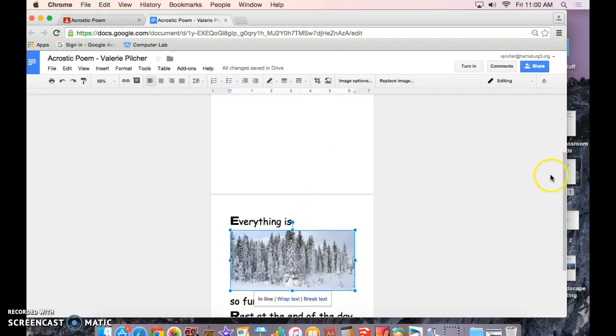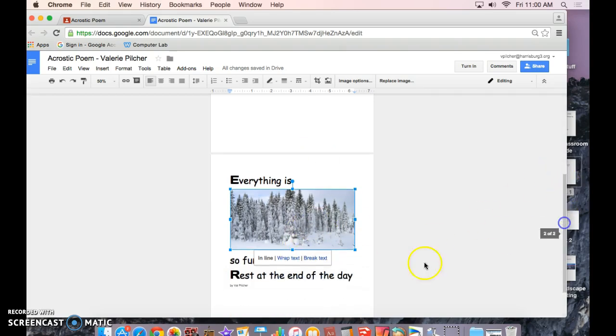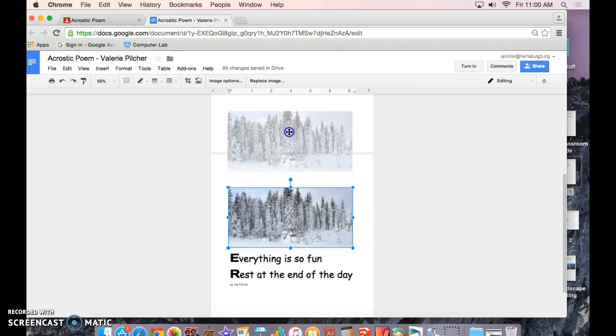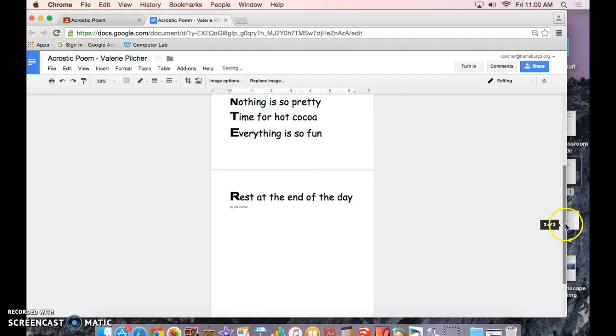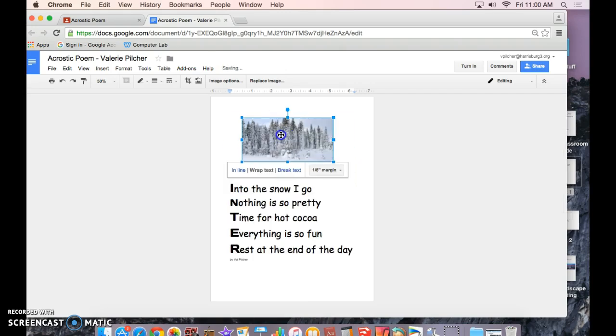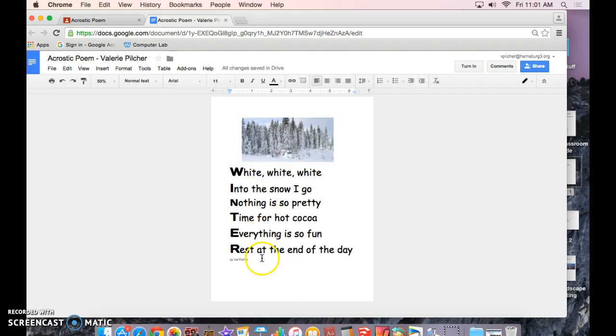The first thing you want to do after it puts your picture in is you want to tell it to wrap text. Then you want to move it into a position that you think you want it, and you want to make it smaller. It's not about the picture, it's about your poem. And your whole poem needs to fit on your paper with the picture. Right? So now basically I'm ready to print.